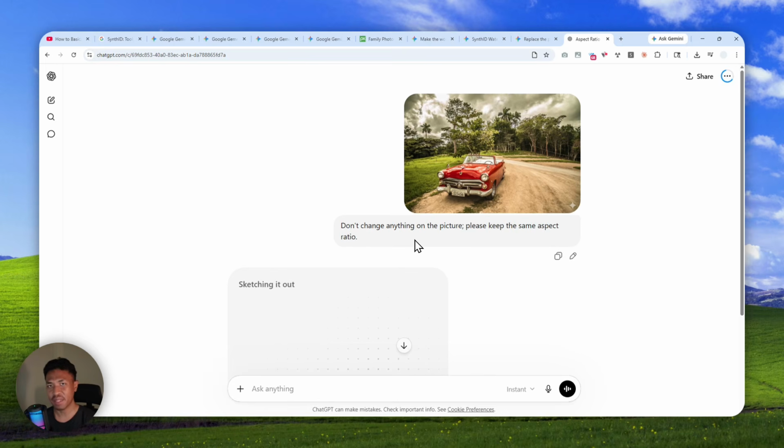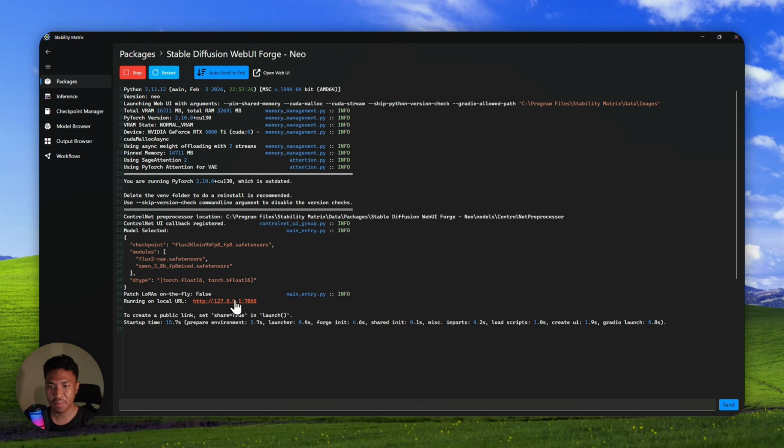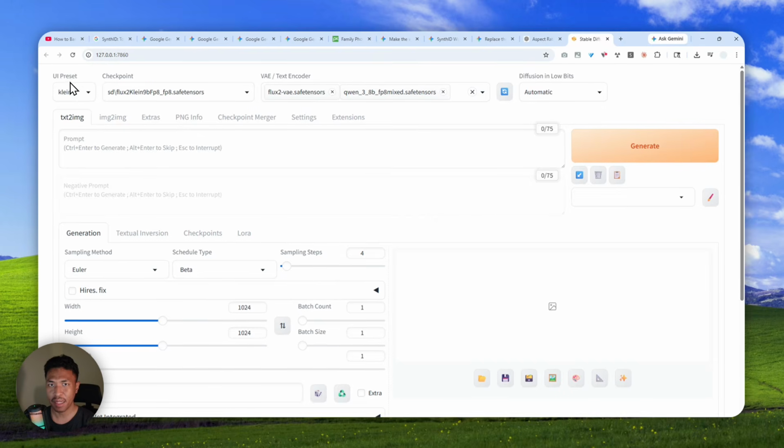Now, the second method that you can try is actually quite similar to ChatGPT, except you can run the model locally on your computer. The model in question is Flux.2 Klein, and here I'm running it via Stability Matrix. The interface is Stable Diffusion Web UI.